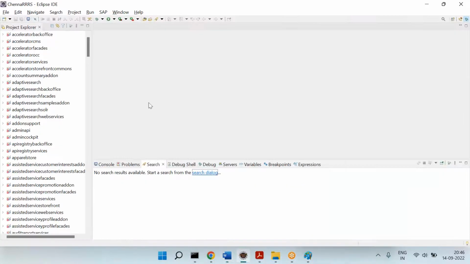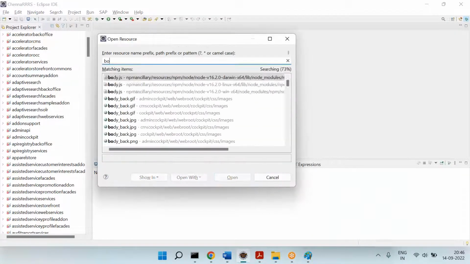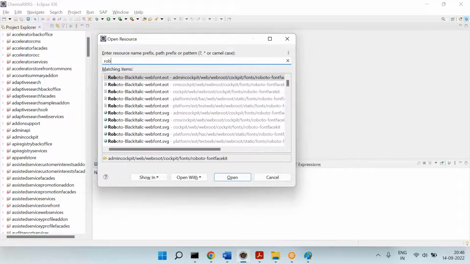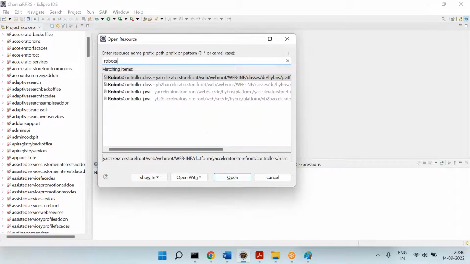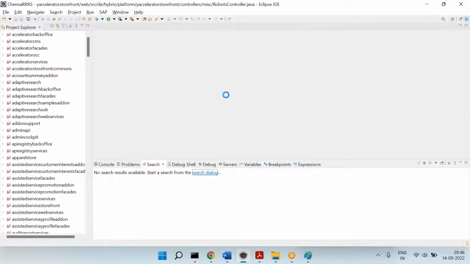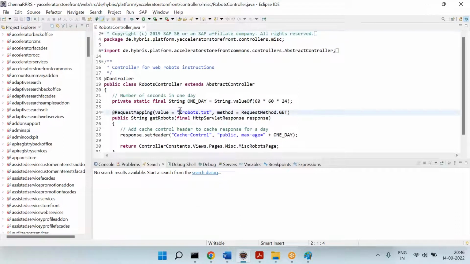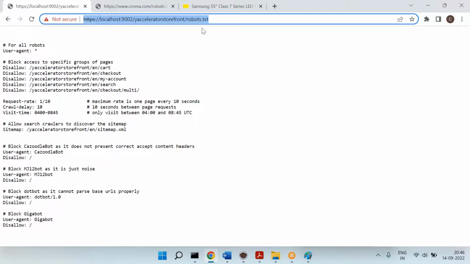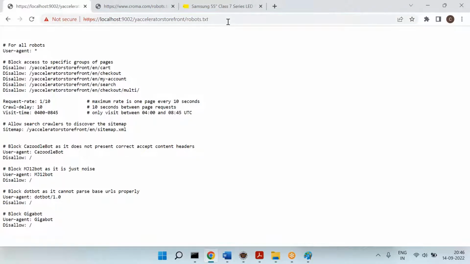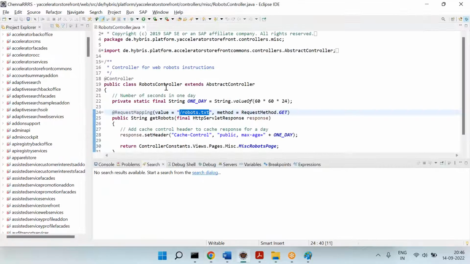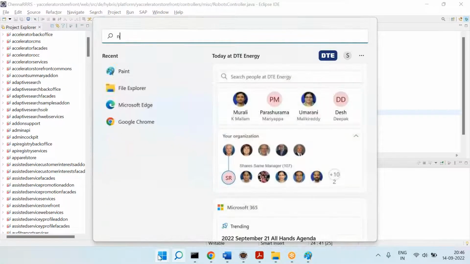Where is the code? You can go here and see there is a RobotsController.java. So for the B2C website, you have the RobotsController.java. That's where you have slash robots.txt. When you hit this URL, this controller is called. This controller has that request mapping, and hence this logic is executed.